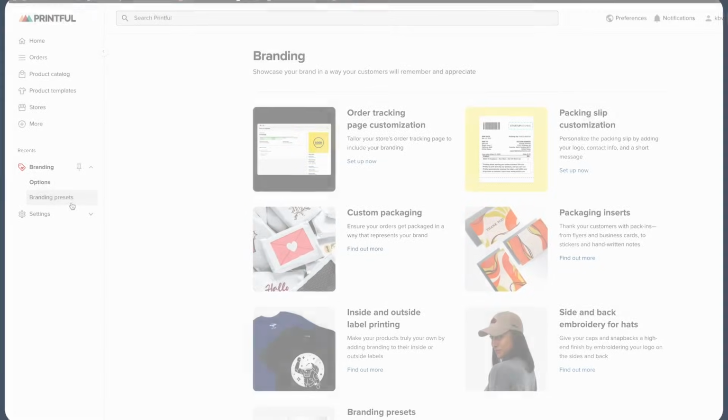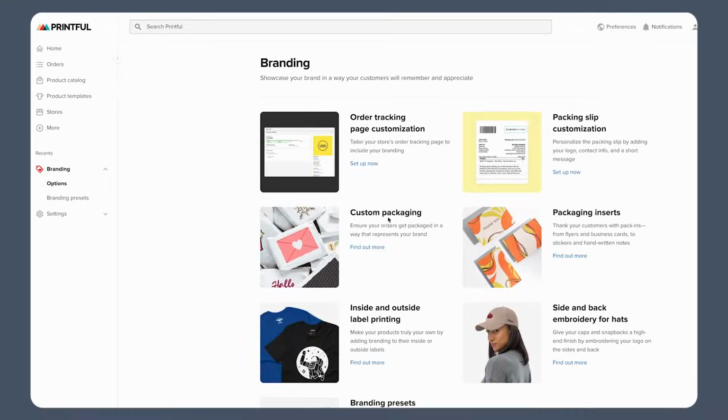Bonus tip, in your Printful account, you can add custom packaging, thank you notes, packing slips, and more for a personal touch. And that's it. You now know how to set up, design, and sell print-on-demand products in your Wix store.